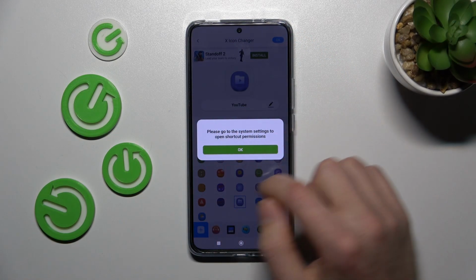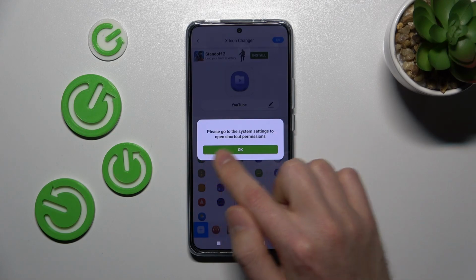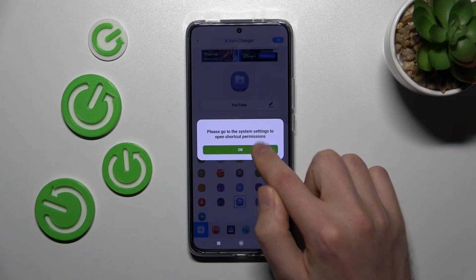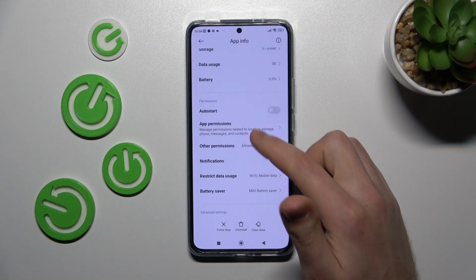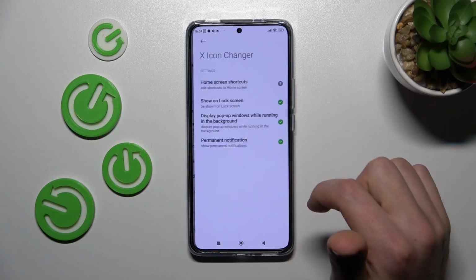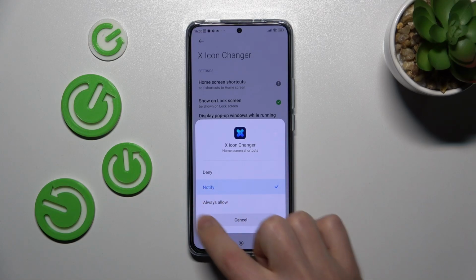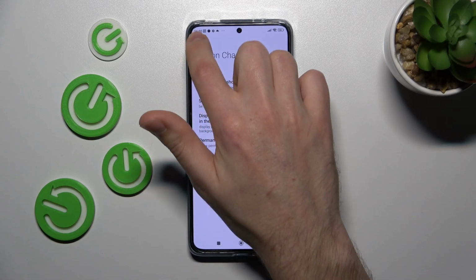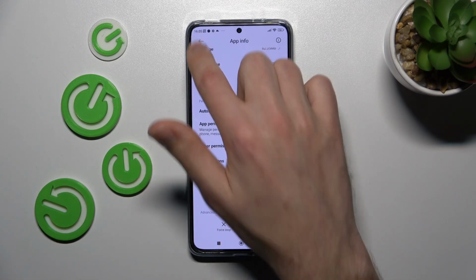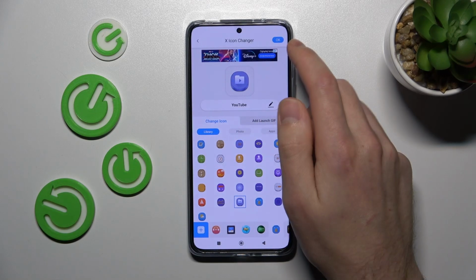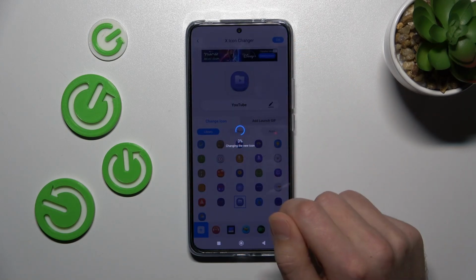And here we got a message: please go to the system settings to open shortcuts permissions. Tap OK. Here choose other permission and tap home screen shortcuts. Tap and choose always allow. Now click back, and back one more time. And let's try again. Tap the OK button.